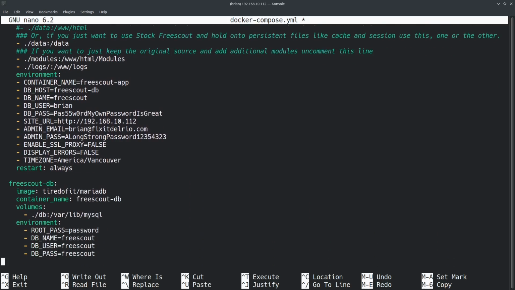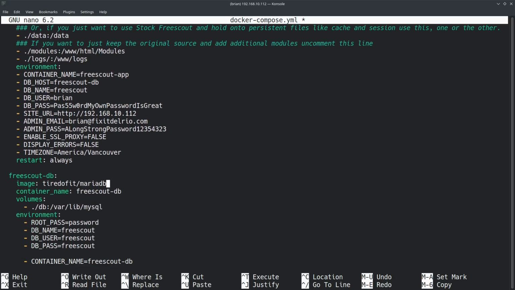As we continue, I'll bring this up on the screen to make it a little easier to see. Right here you can see display errors is set to false. We don't want to see errors coming up on the screen. If we're doing any kind of debugging, we'd want to set that to true. Time zone is set to America/Vancouver by default, which might be Central Time. I don't remember, so I'm going to set that to Chicago because I know that's Central US time for me. And then restart always.